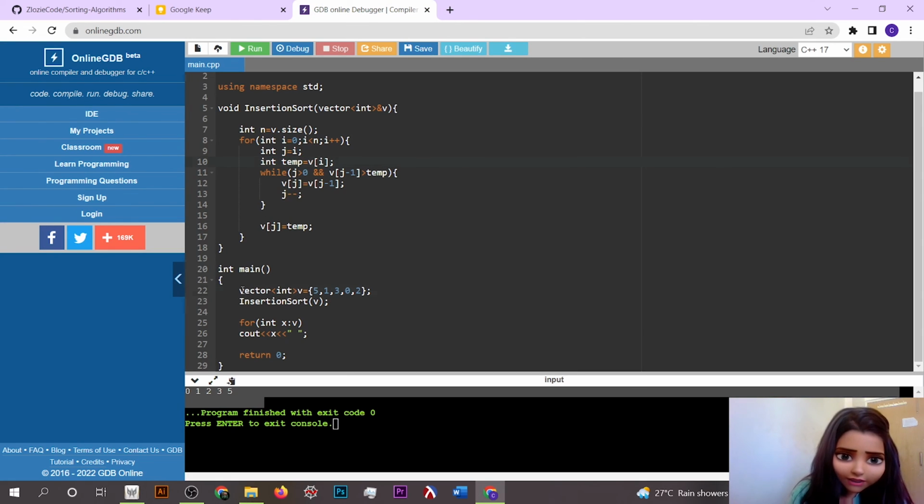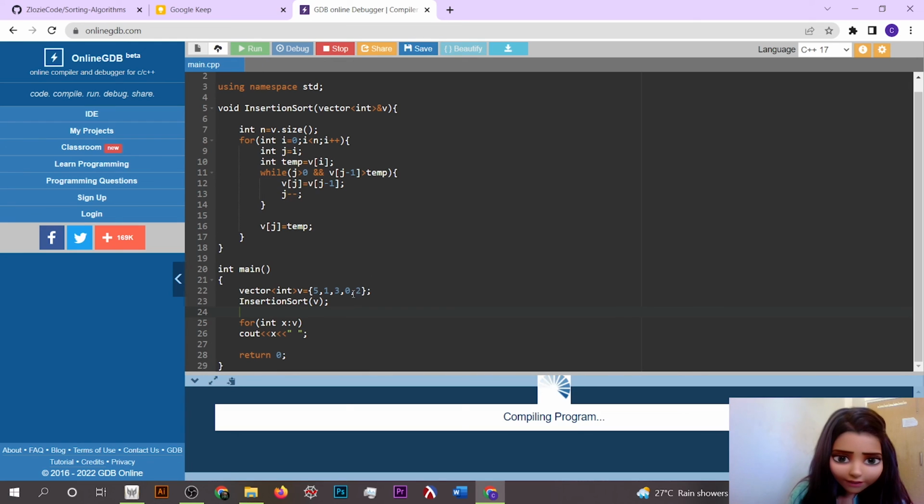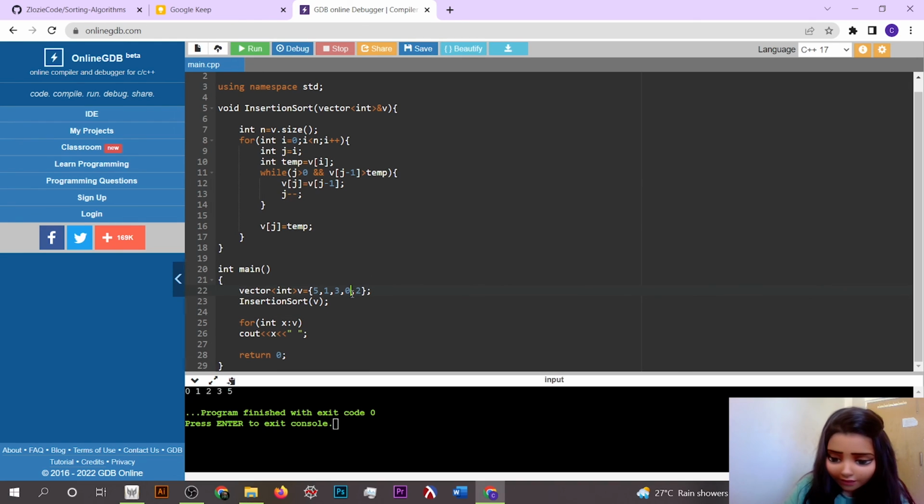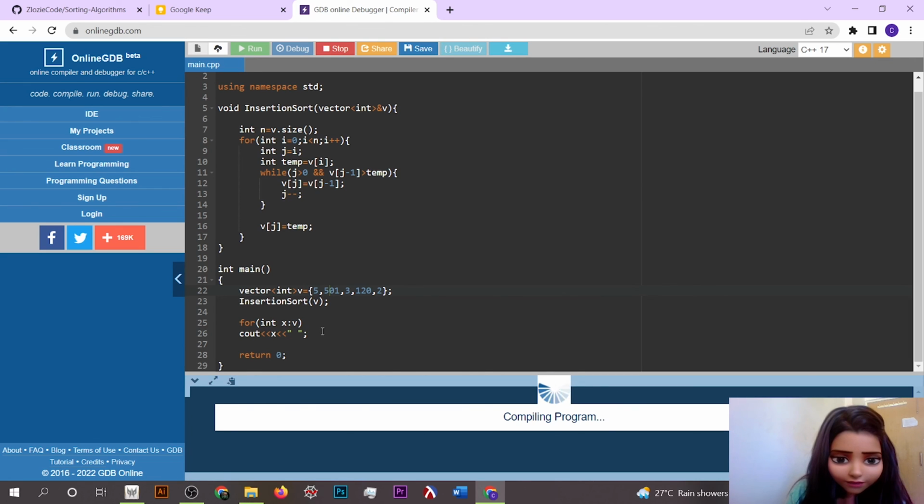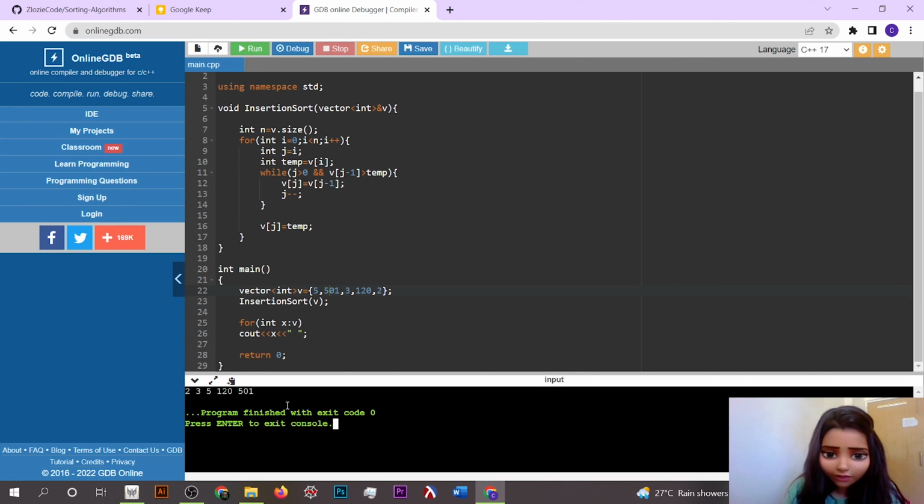So this is the approach. Then we have taken some input and applied insertion sort to it. So let's try to run this up. I can make this different. So yeah, so basically we got the sorted vector. So this is the approach for the problem or for the technique insertion sort.